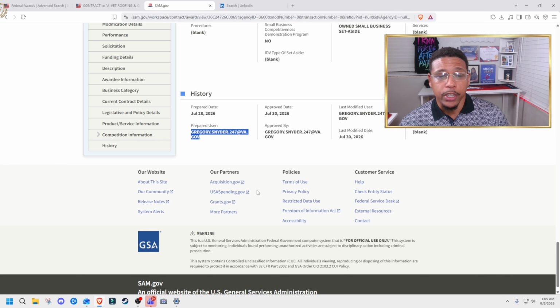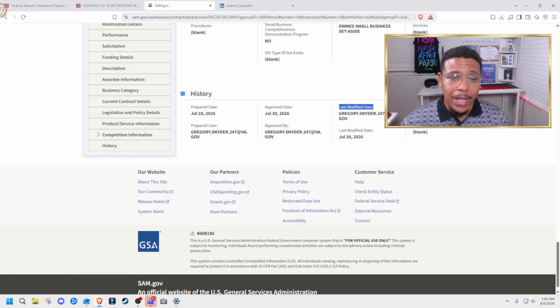Now, be careful with this because a lot of the time on these contracts, you'll see, for example, there is a prepared user, there is an approved user, and then there's also a last modified user. This is a contract that's already been awarded but has had multiple modifications. What we also want to make sure is that it's the same contracting officer. If it's not, like I mentioned before, sometimes there could be 2 to 3 different contracting officers assigned to one specific contract, which is great for you.